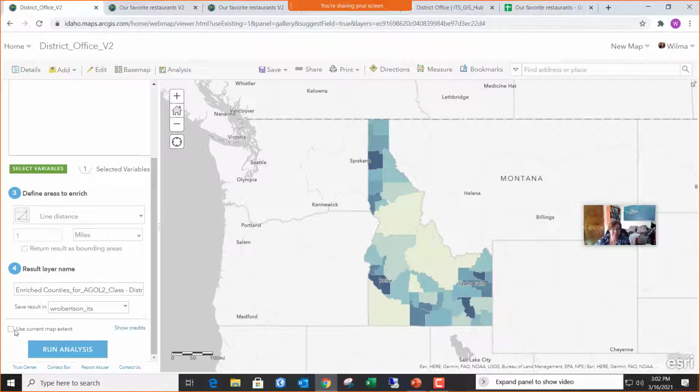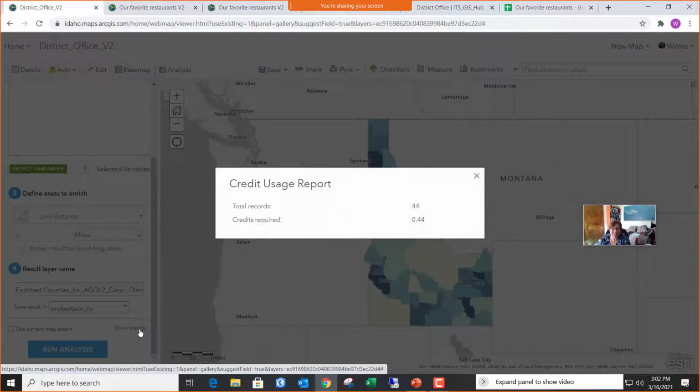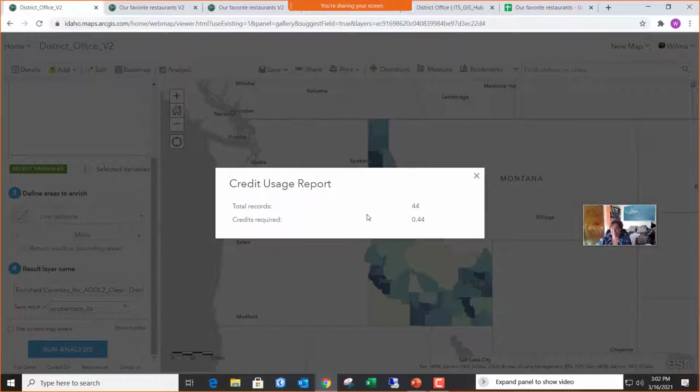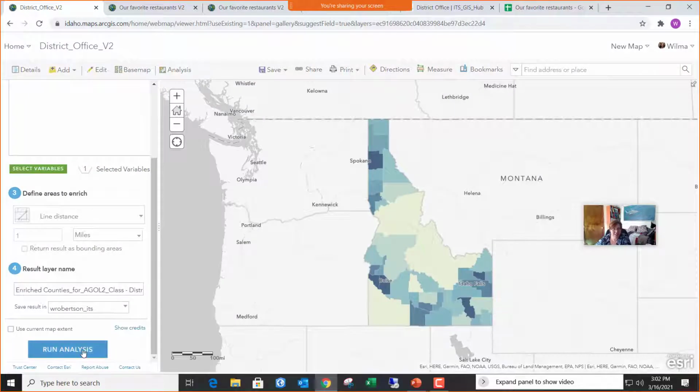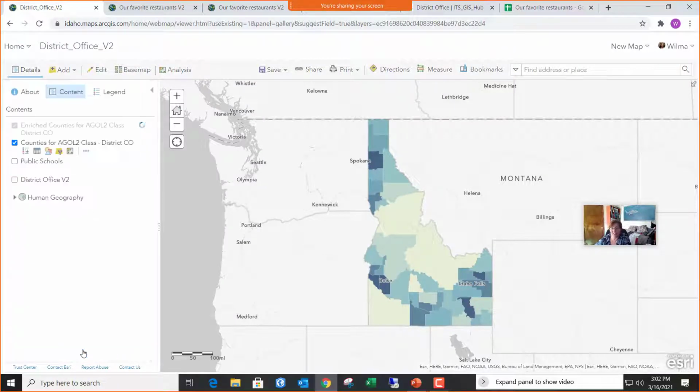So if you do intend to use your entire polygon layer, either make sure to zoom out or uncheck this, or do both. It does consume credits, and in this case, because there's 44 counties, it consumes 0.44 credits, which translates into 4.4 cents. So I think we can cover that, and then we can run the analysis. That might take a minute, and then it's probably going to tell me that there's an error. But I think maybe there's just something going on at the moment on the Esri side.